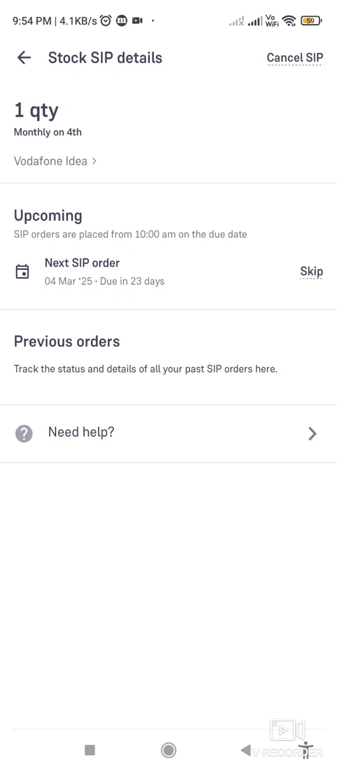And we cannot edit the amount, we cannot change the date of that SIP. We can skip the SIP also, but we cannot change the date or amount of the SIP. We have to create a new SIP or cancel the previous one. So these are the disadvantages. What do you think about that?